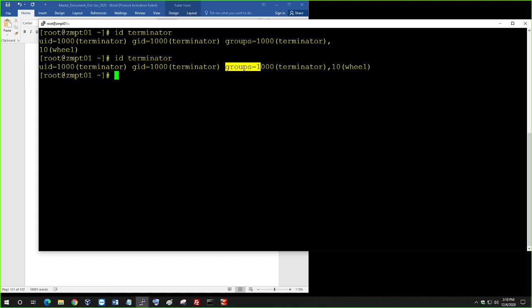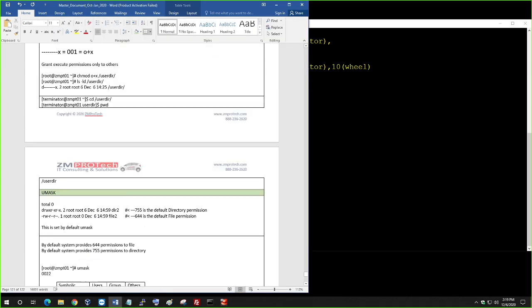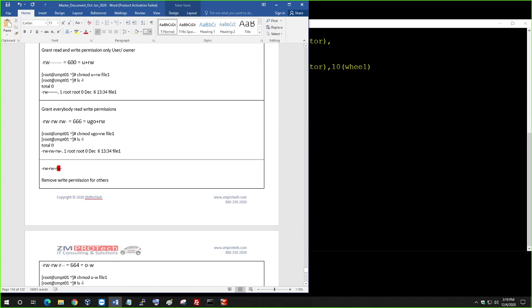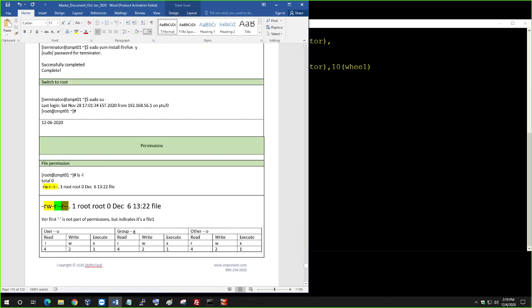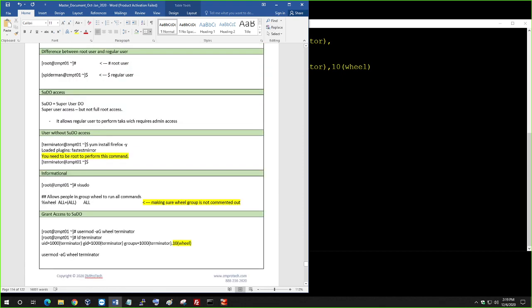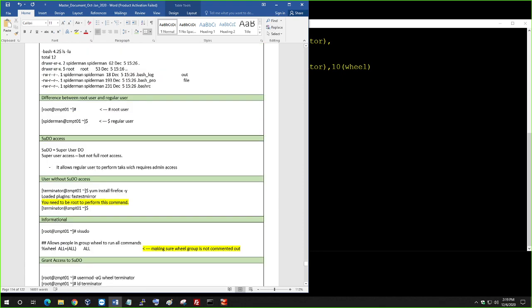And then the groups here is the information about how many groups the user belongs to. A user could belong to many groups. In this case, the user belongs to the group named terminator, which is the default group. And since we fooled around with the user terminator yesterday and granted him root access, he's part of the wheel group also. So if we go back up here, the permissions and user administration are interdependent on each other.